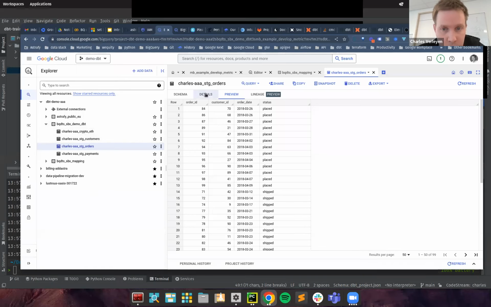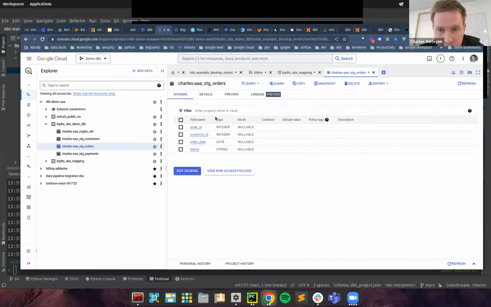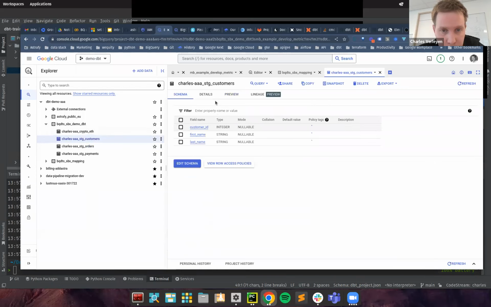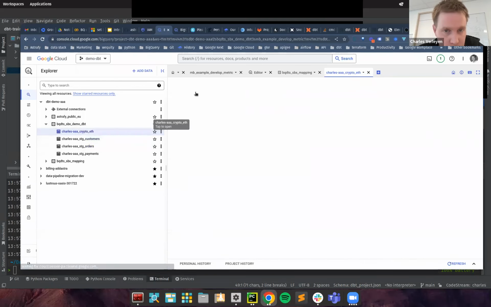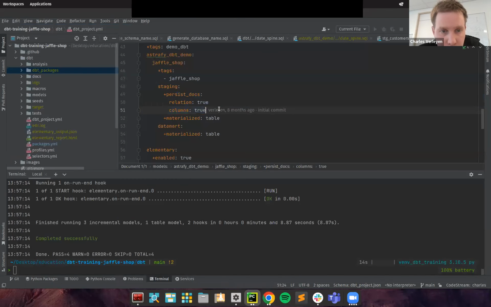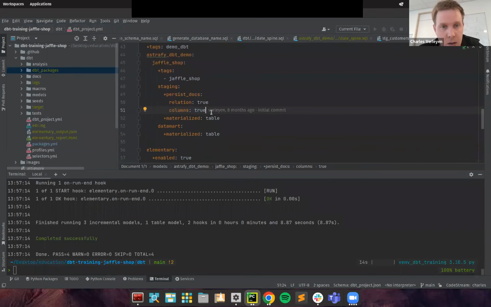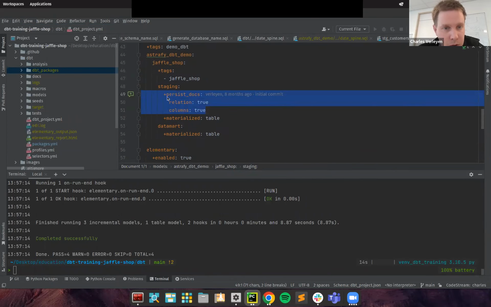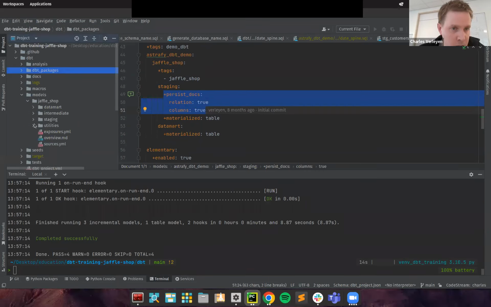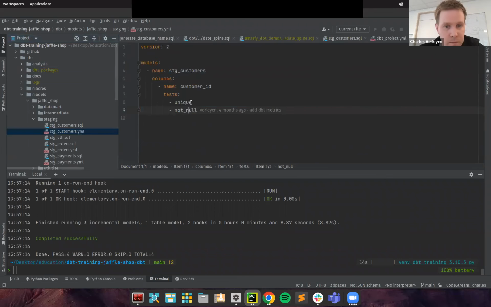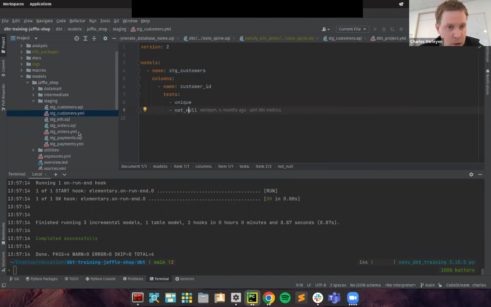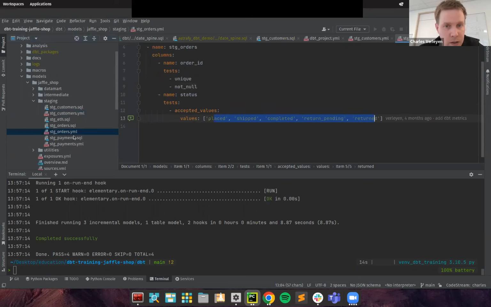We can see that here. Yeah, so there is maybe a small issue. The persist docs setting normally brings the documentation back, but I don't think we have any documentation here. Let me check. Yeah, I don't think we have any documentation.